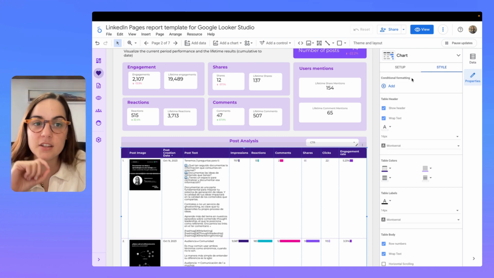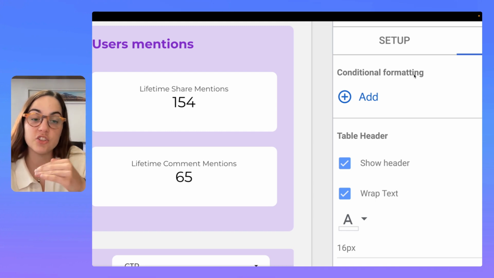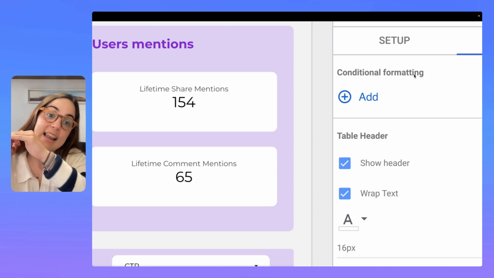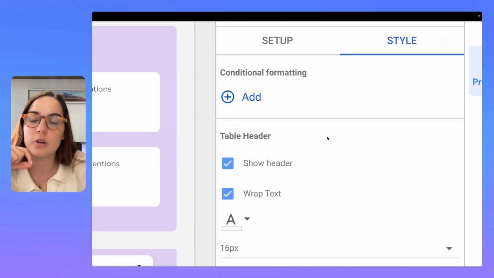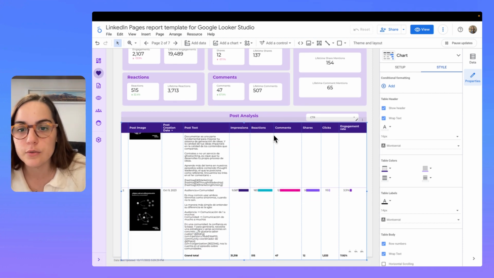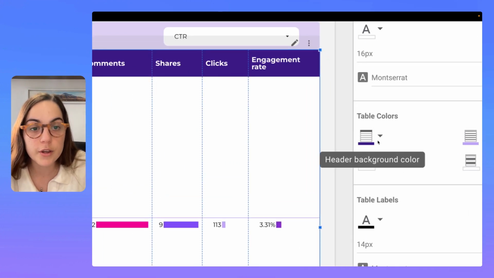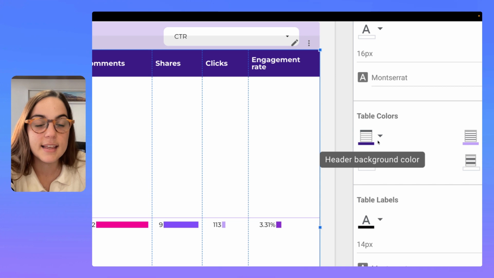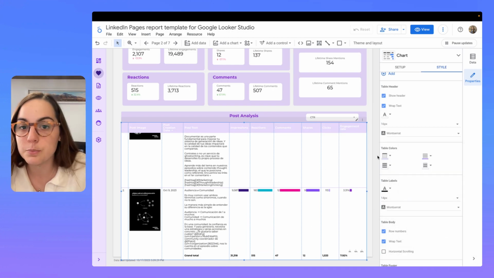So my advice here is to read the headers of each section that is separated by a gray line, this gray line. Basically, each section allows you to modify something in the chart. So let's say that I want to change the header of this table so it matches this purple color that is giving me this section of the report. So I'm going to go here on table colors and see that this changes the header background color. So I'm going to click here and select this purple.